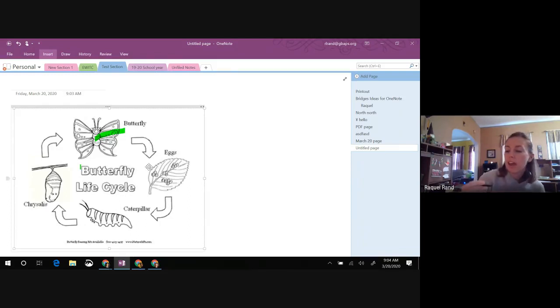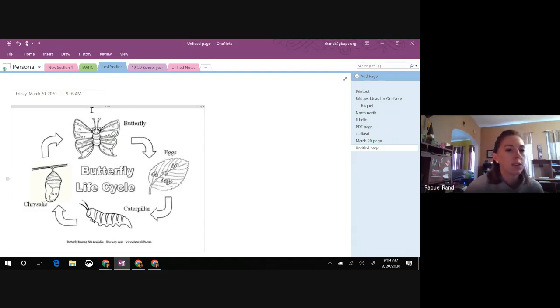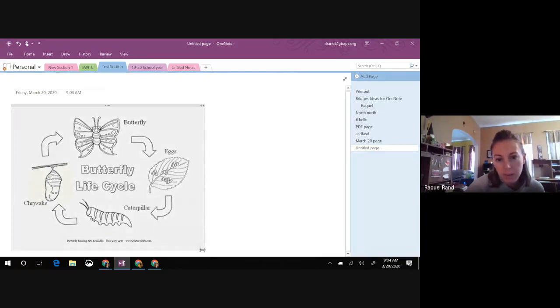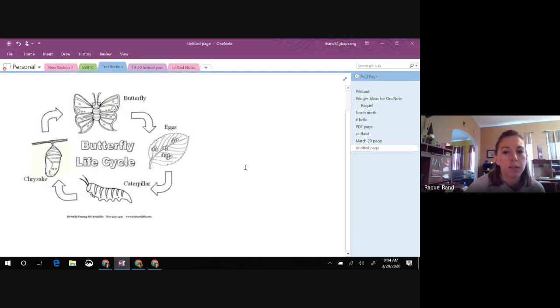All right, so now I have the life cycle of a butterfly. And so I could utilize that to point out different things for my students. To make that picture bigger, I had gotten into this box and was able to pull it down. I could shift it a little bit bigger that way as well.